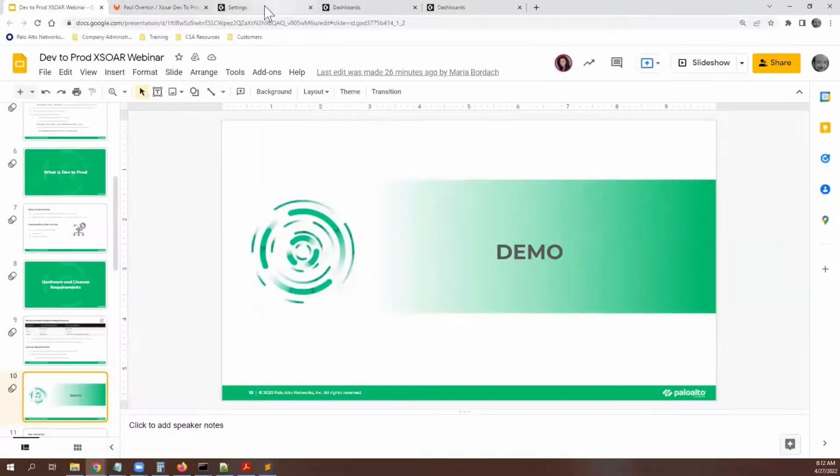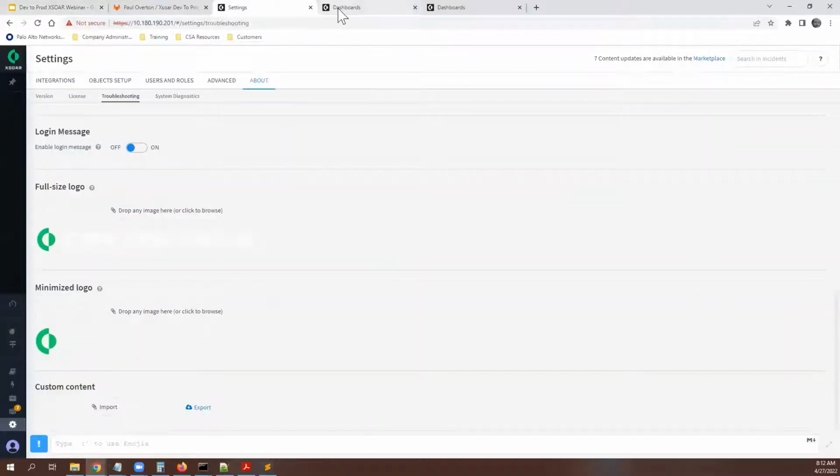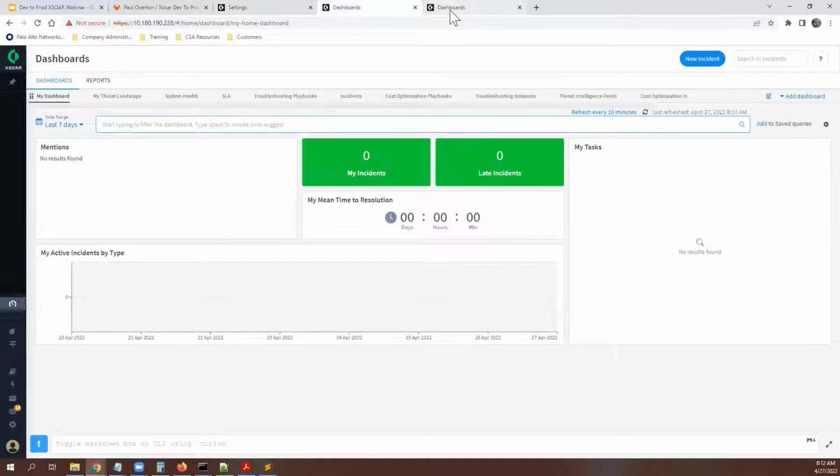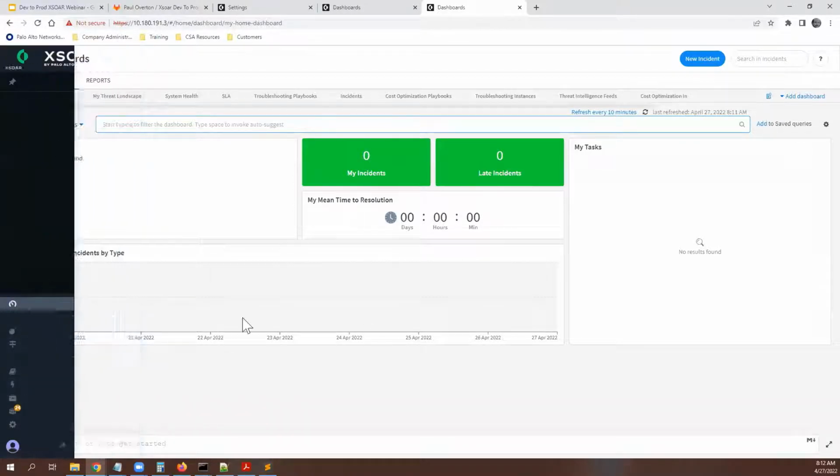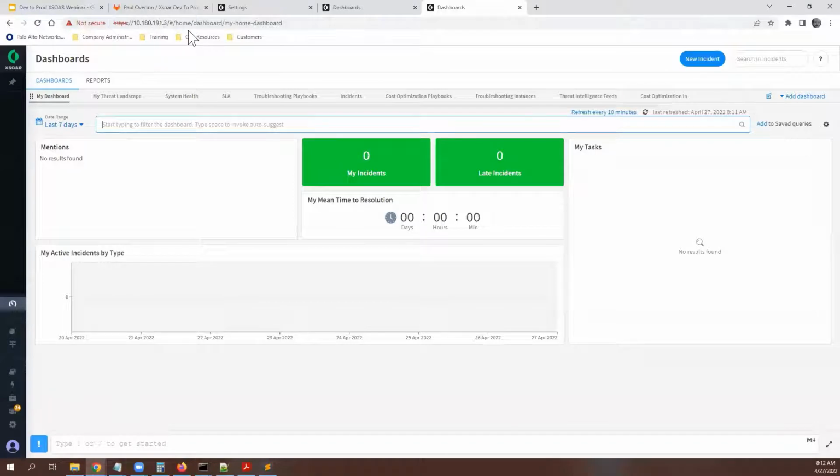So I have set up 3 different environments here: my dev, UAT, and production. Right off the bat, I want to point out it's really difficult to see which environment's which. We have the XSOAR icon, I'm logged in as admin, and I just have an IP address. So one of the first things that I always recommend is to do something to distinguish your environment, so it's more clear which is your dev, which is your production, and so on.